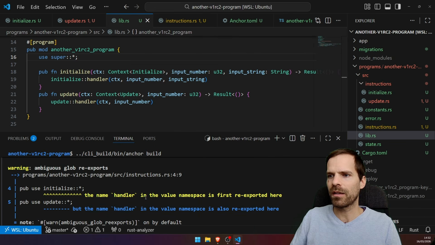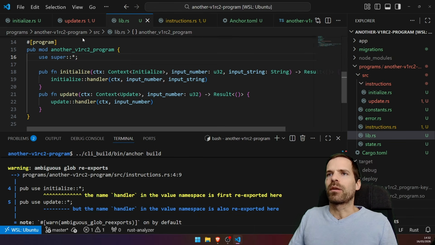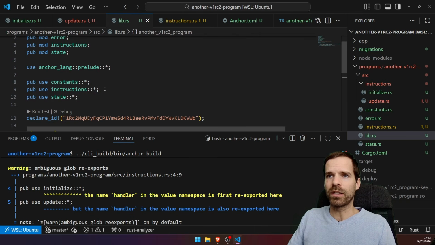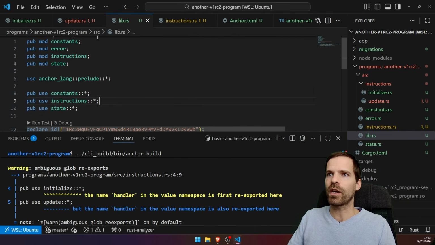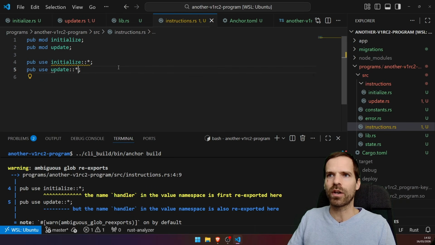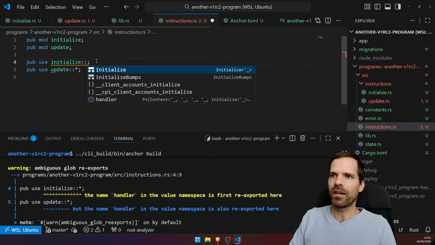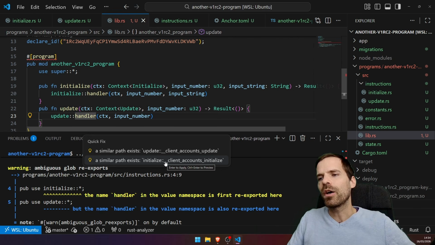The name handler in the value namespace is first re-export. Ah, I see what I'm doing here. So the issue is here I get everything from instructions, and in instructions I have handler. So how do I tell that you should use both of them?